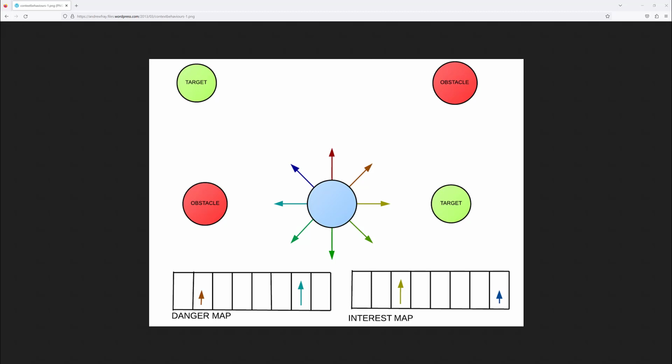Today we're going to have a look at the context steering module, which is a module based on the context steering algorithm which is used in games. This algorithm is used for finding the best direction for an agent based on different inputs.